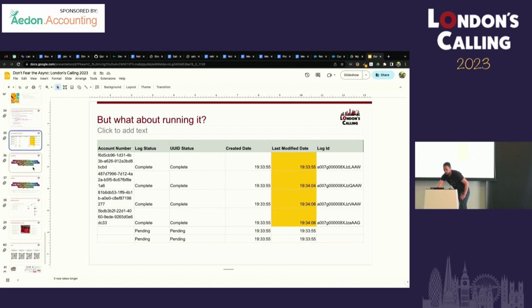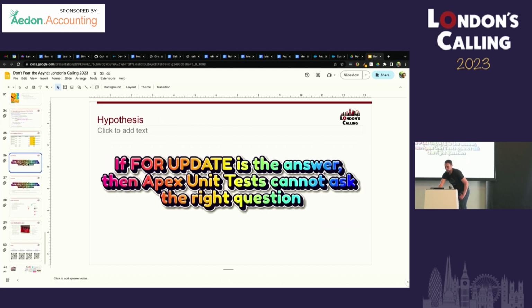So one of the things about this is that the Apex tests passed. And I would say that if for update is the answer to your problem, Apex unit tests cannot ask the right questions. Apex unit tests all run within 1 transaction and they roll it back. The whole thing shares a database connection. So all your queuables in an Apex test, they never run in parallel. So you'll never hit the problem with for update. So you just can't rely on them for this sort of thing.